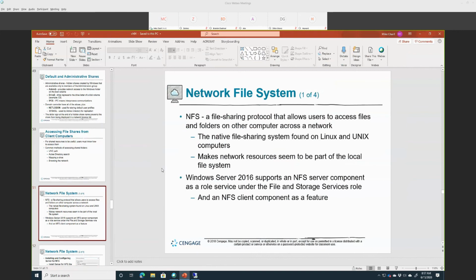So the NFS, we talked about it earlier. This is for what purpose? If you have Linux clients in your Active Directory or share, you can use the NFS. It's a file sharing protocol that allows users to access files and folders on other computers across a network. The native file sharing system found in Linux and Unix computers makes network resources seem to be part of the local system. So this is one of the file systems you can use, and Windows 16 supports that feature.